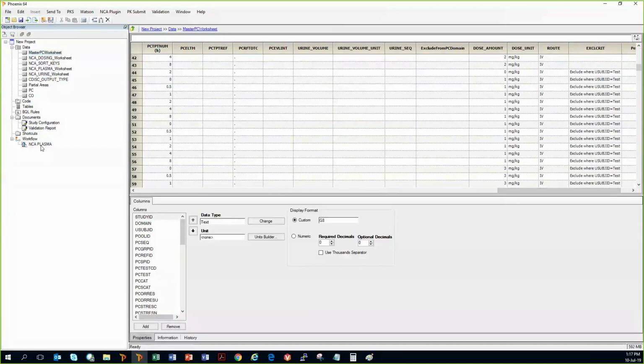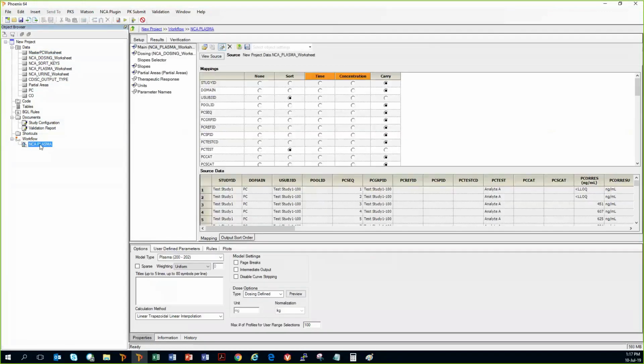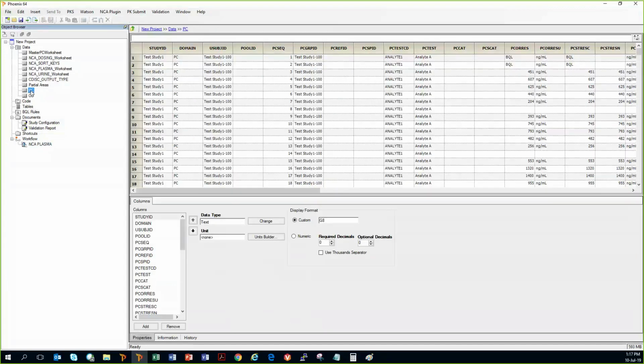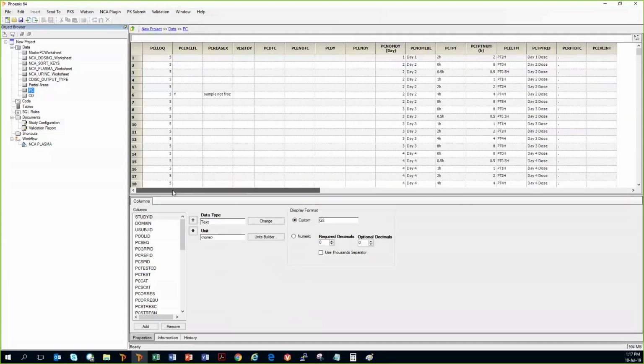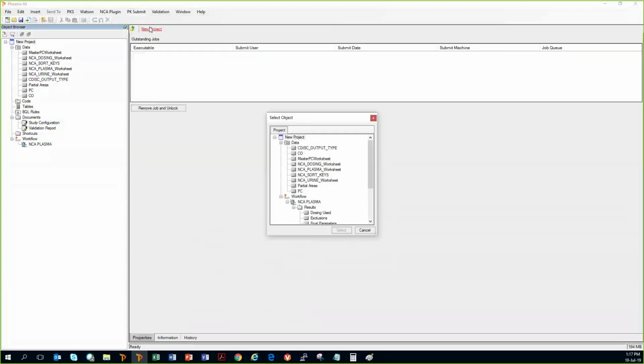My NCA has completed running, so let's start to make our PP domain. The PC domain is already completed and is here. It's not yet in an XPT format. That conversion happens as the last process, but now I can begin making the PP domain.